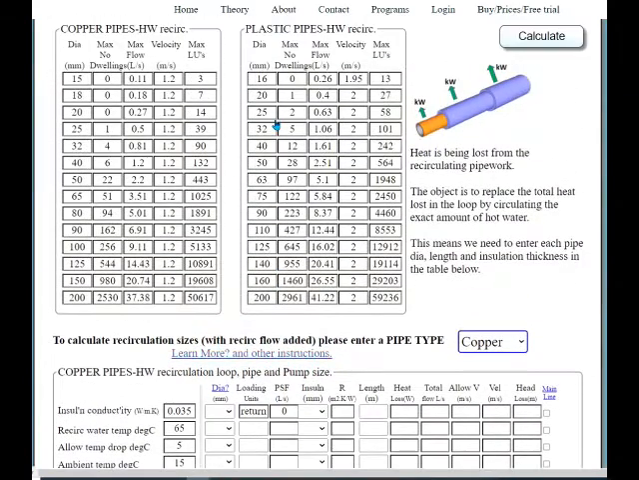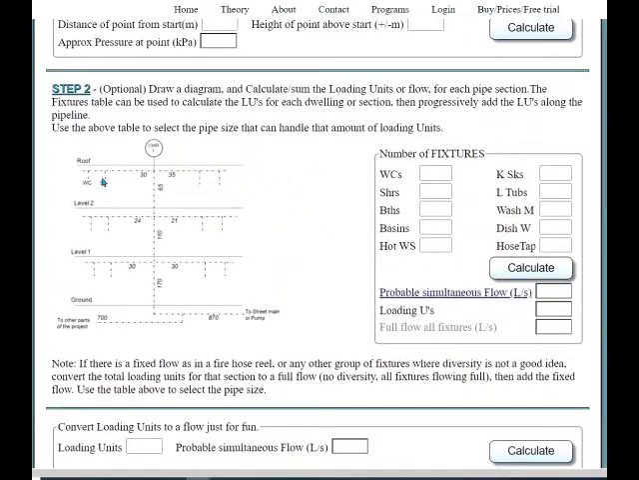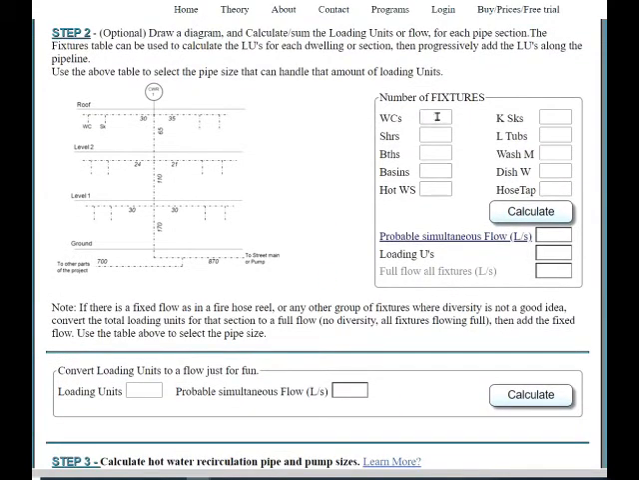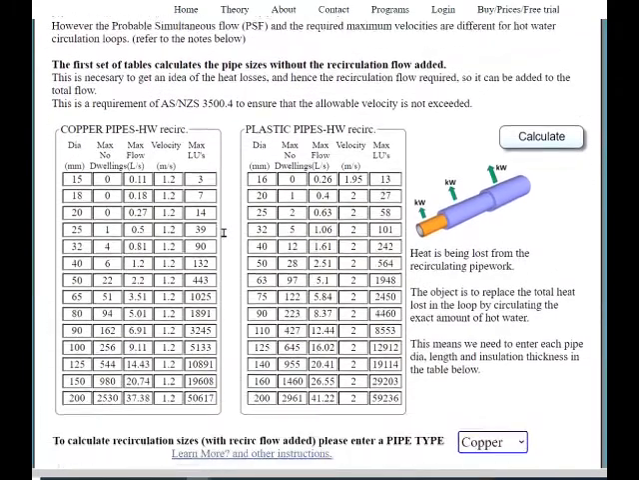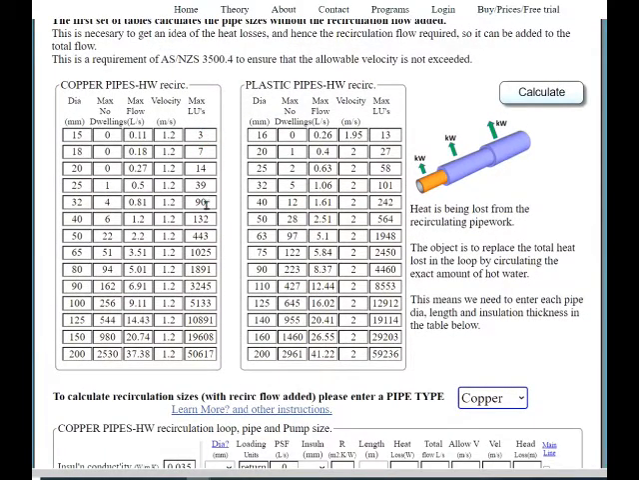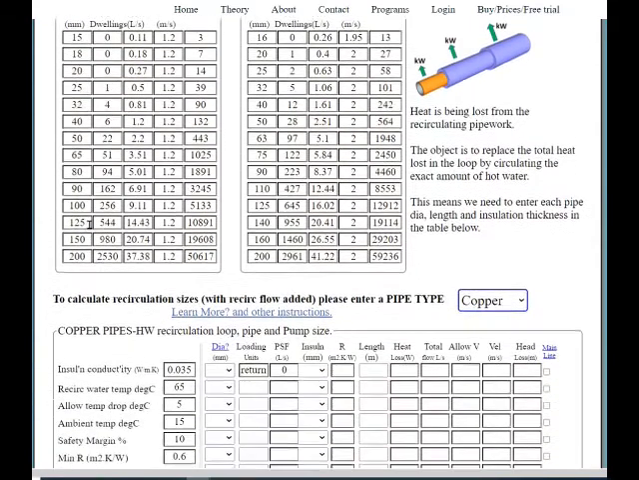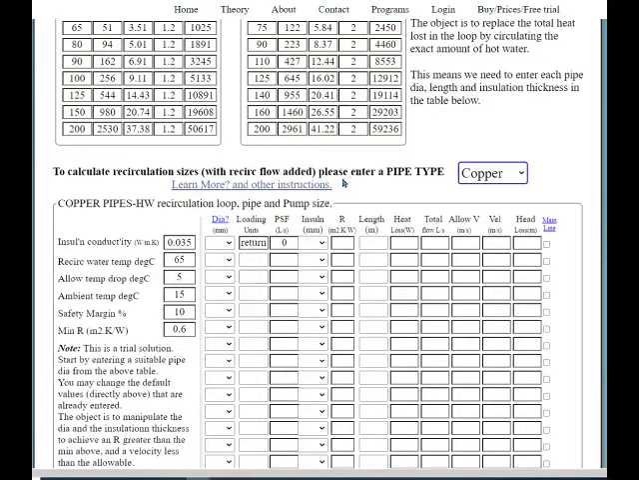Okay, so these pipe sizes are calculated without any recirculation flow being added. So we've got our building, and we calculate our loading units now for our hot water. And we add them up as we go progressively down the building. So once we have our loading units, we can calculate them by putting our number of fixtures in here, and that'll come out as loading units down there. Anyway, we've calculated our loading units. We've come down to here. We find the maximum loading units for any particular pipe and read off the pipe size. That pipe size we enter in our system here.